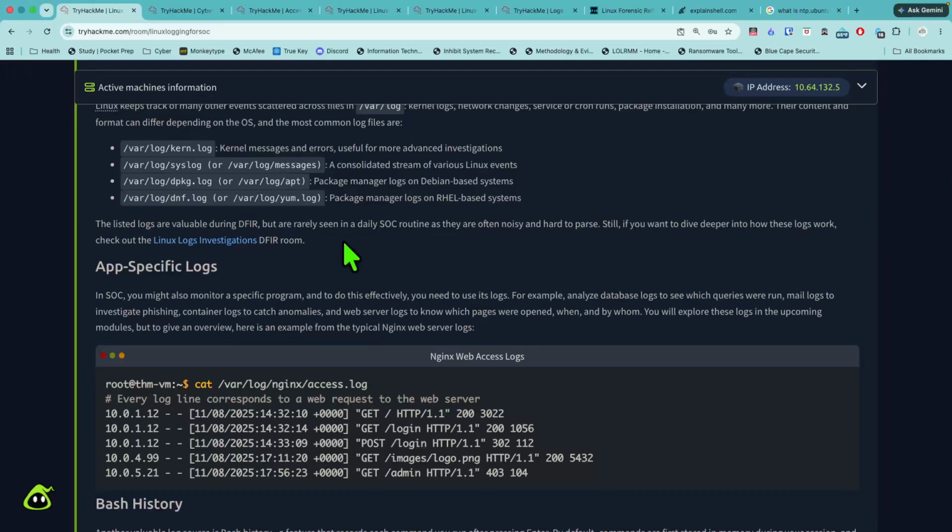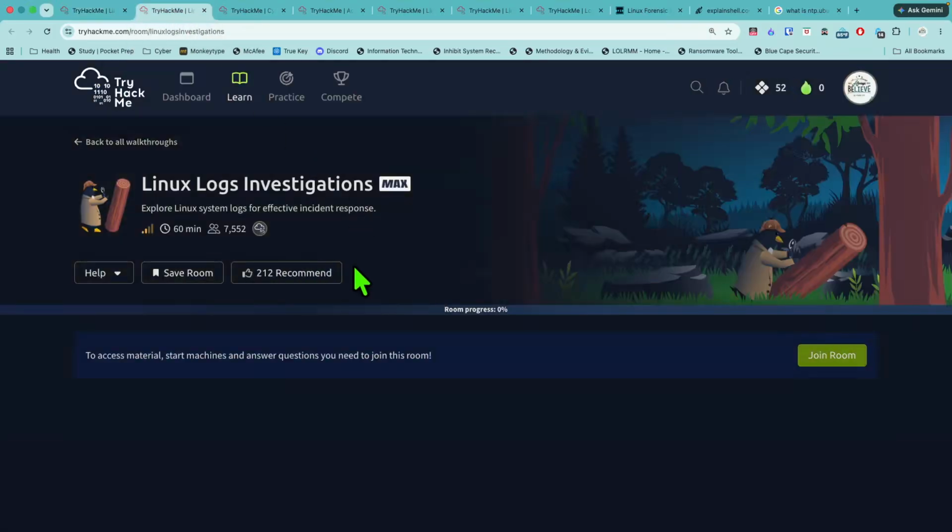And these listed logs are valuable during DFIR, but are rarely seen in a daily SOC routine, as they are often noisy and hard to parse. Still, if you want to dive deeper into how these logs work, check out the Linux Logs Investigation DFIR room, which can be found here.